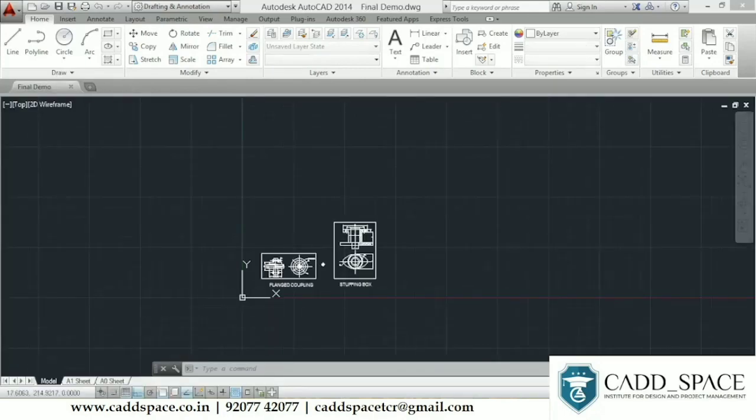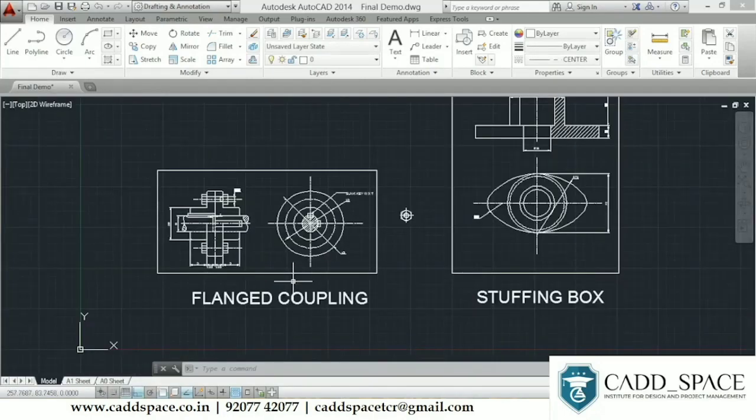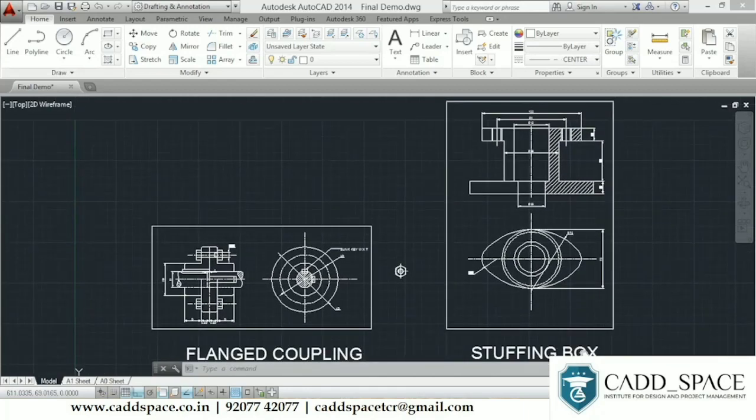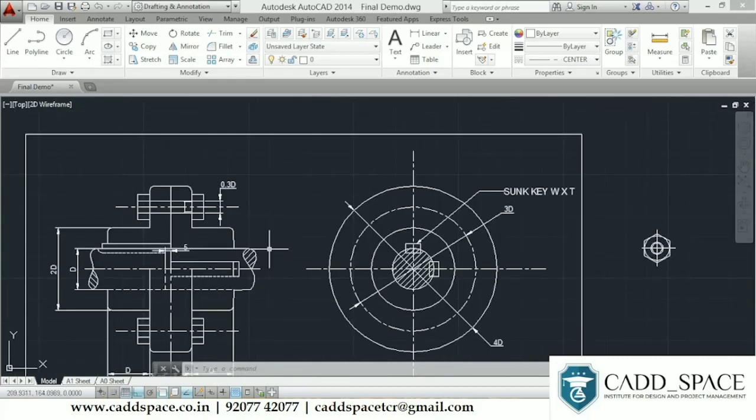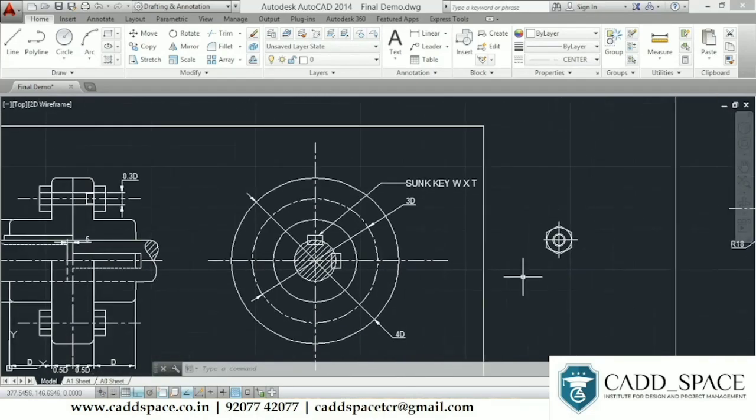Now, moving on to the figures on the screen. On the left side is the flange coupling, and on the right side is the stuffing box. These two components can be seen in various mechanical applications. Pressurized piping system is one of the applications. Here, if we closely look at the flange coupling, we can see two views. On the right hand side view, we need to insert a hexagonal nut of size 12 diameter on the circle shown here.